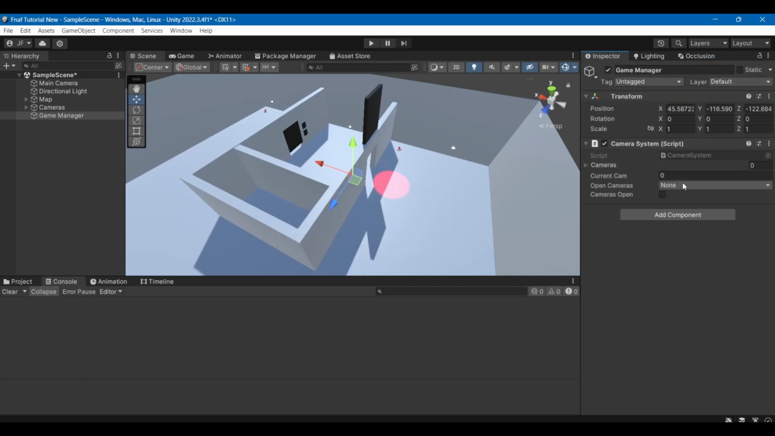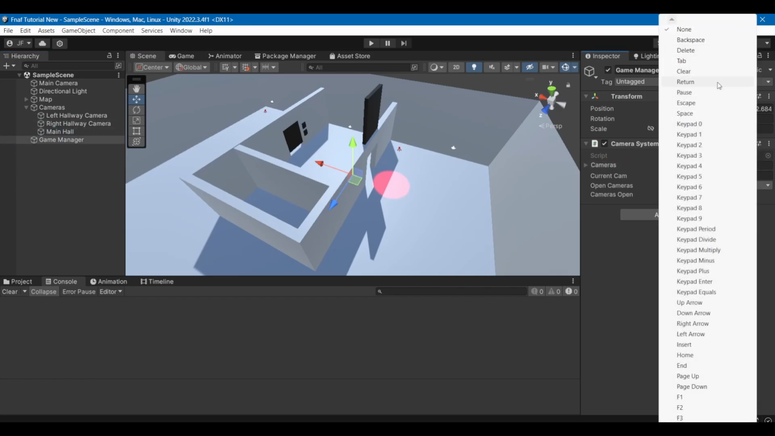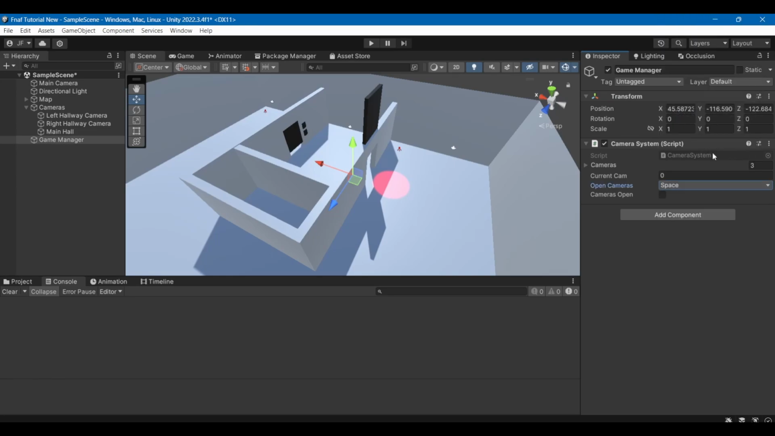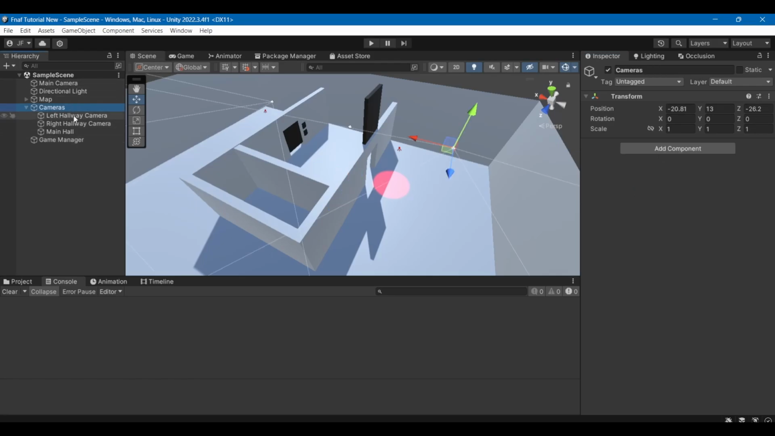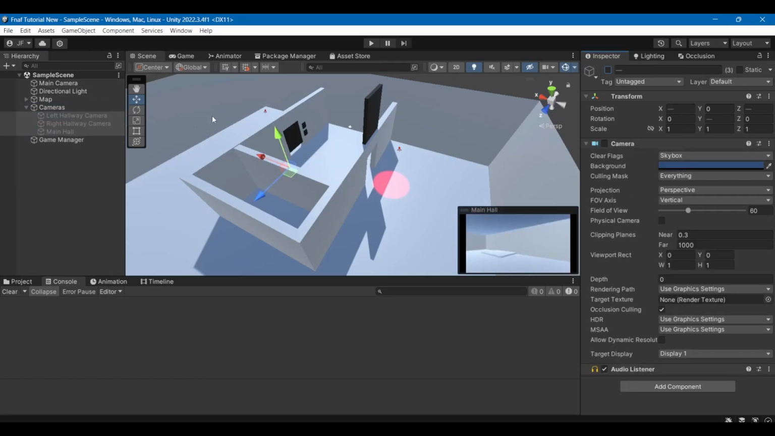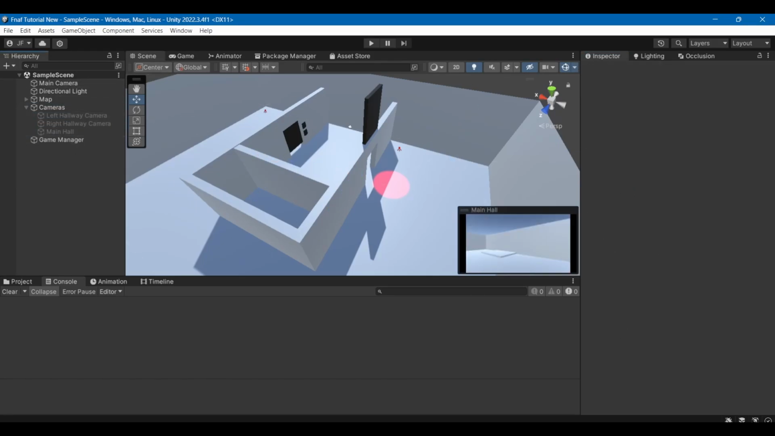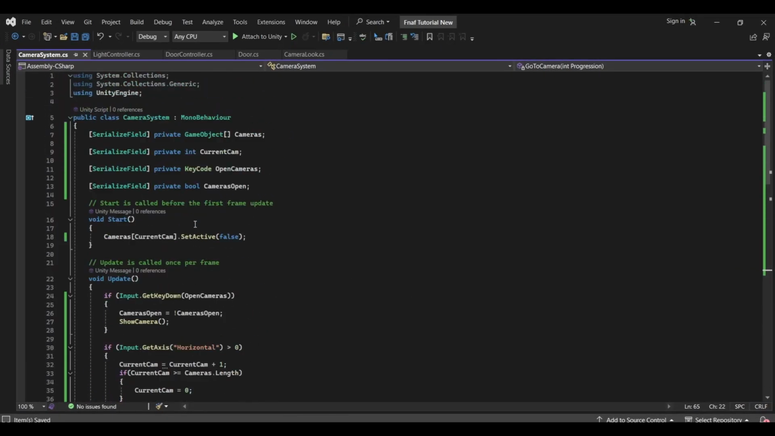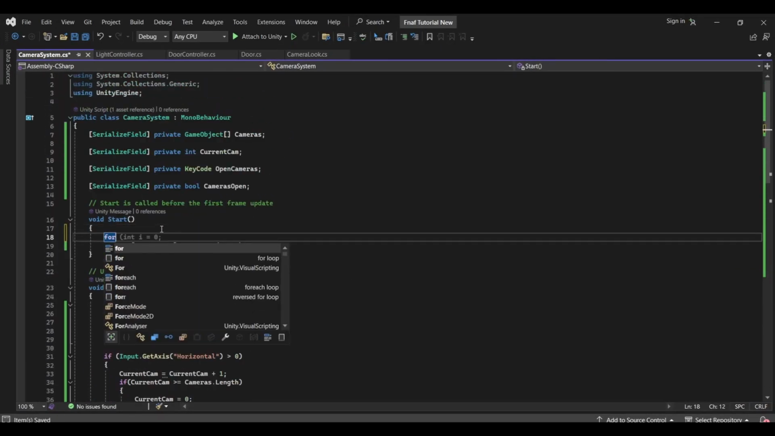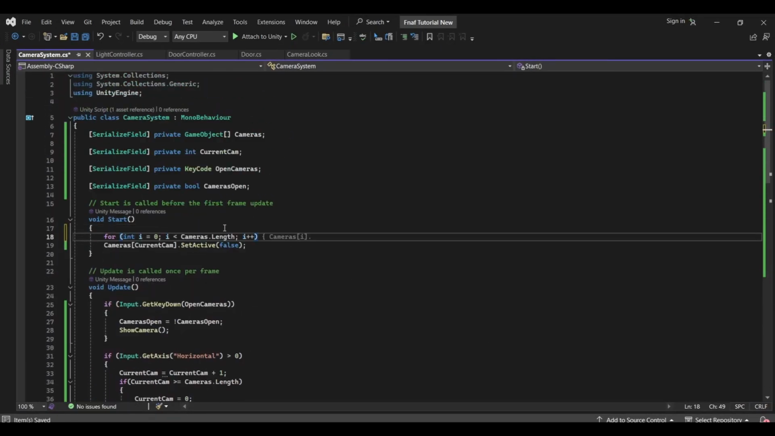So we have 3 cameras, this camera, this camera and this camera. So let's make it so space opens up the cameras, and the cameras are turned off by default. And I'm going to also turn them off by default. Let's make a for loop in the start. So for, and double click enter.